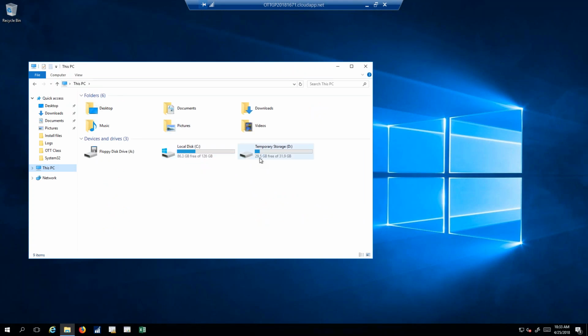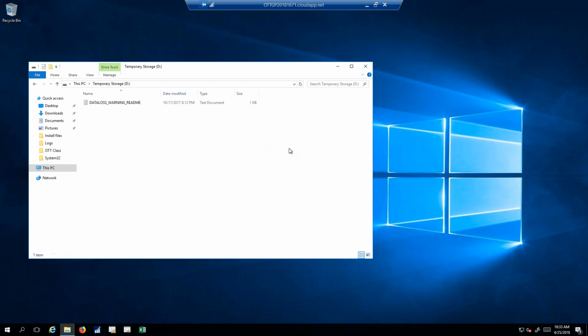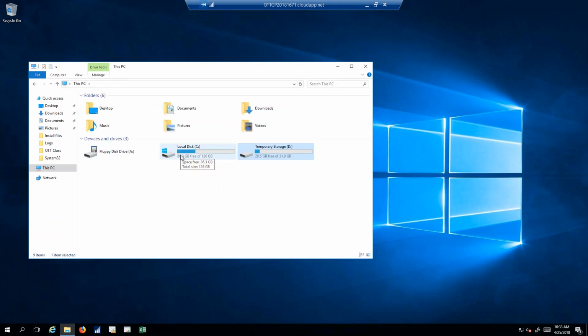One other thing to remember is when I built this server, it gave me 30 gig of temporary storage. Temporary storage is truly that. It's temporary. It's only available as long as the server is online. If you take this server offline, anything that I have on this D drive would disappear. If you have additional drives that you add and you're paying for, those would remain intact when the server is taken offline.